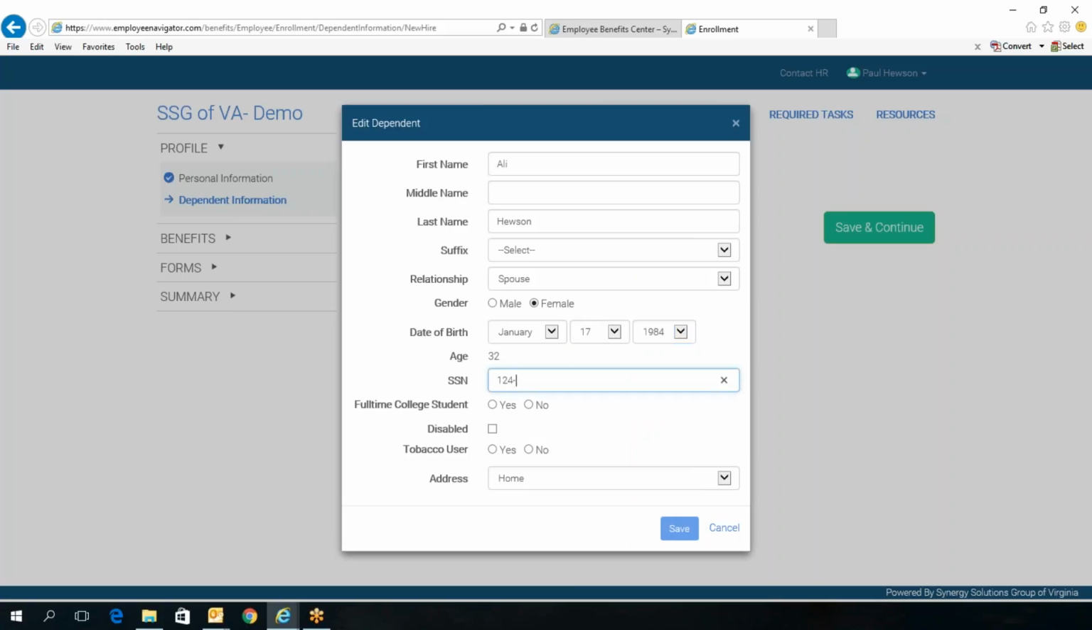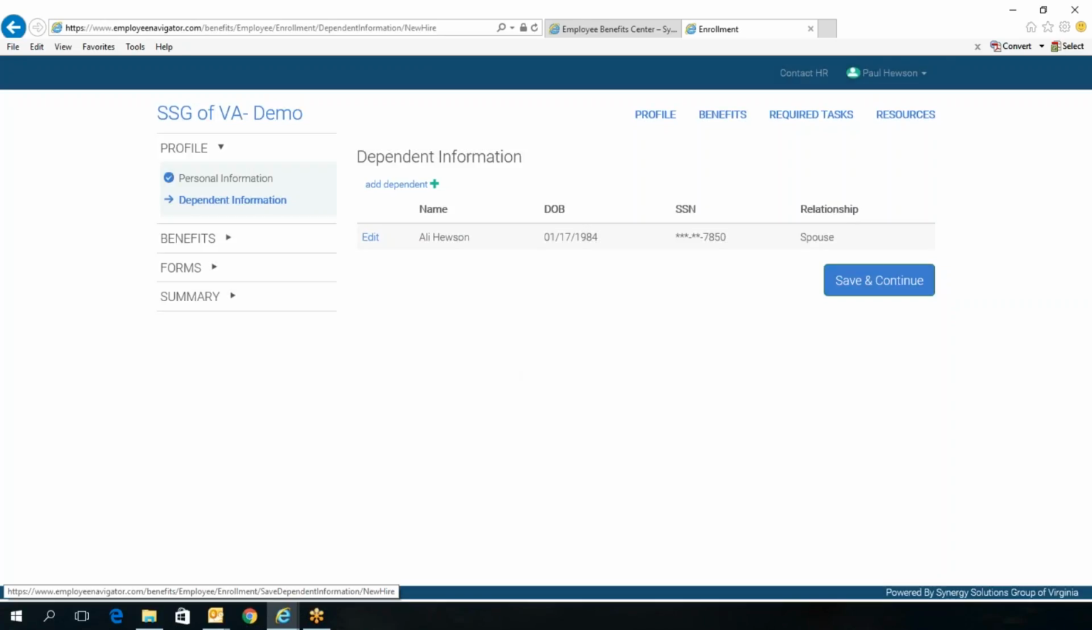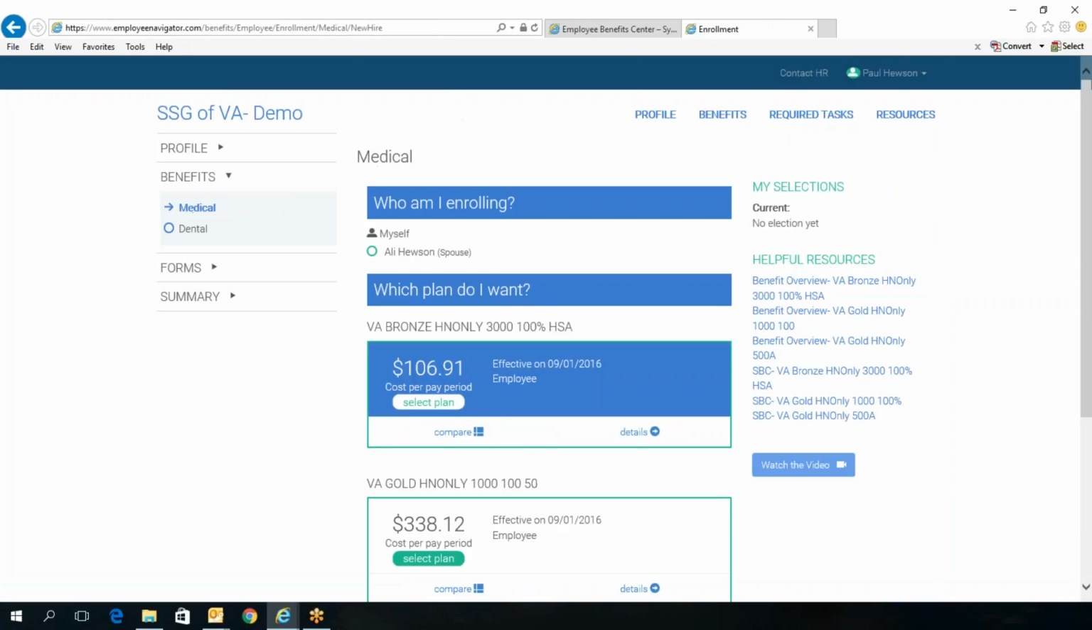Now, the Social Security number is required information for the spouse as well as the dependent, and that's due to IRS rules with regards to reporting for healthcare reform. That must be required. Save and continue.